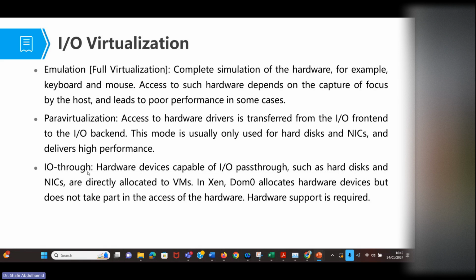So input-output basically uses two types: full virtualization, which is also called emulation, and para-virtualization, which uses front-end and back-end virtualization. A good example of a device on the computer that uses para-virtualization is the NIC, the network interface card, that enables Wi-Fi to access any wireless network. There are other examples, but these are some of the best: the hard disk and the NIC, network interface card.